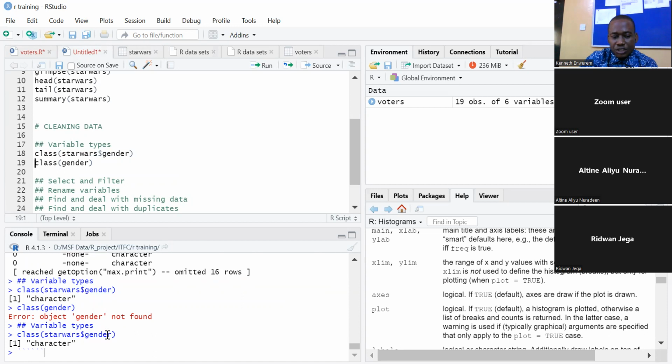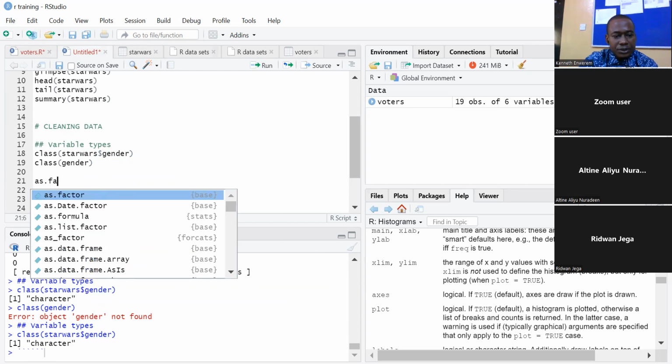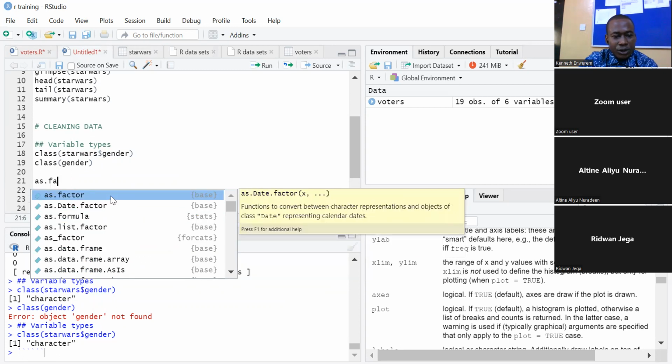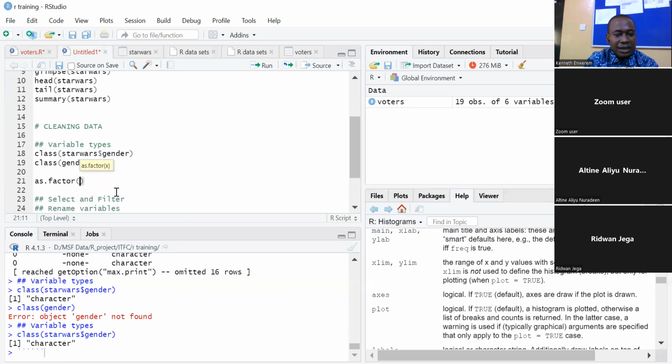Okay, so we want to change this variable class of character to a factor, like I said. And to do that, what we need to do is the function is as.factor. See, R has predicted what I wanted to type and given me a list, so I just choose this one. And then I write Star Wars, also $ gender.